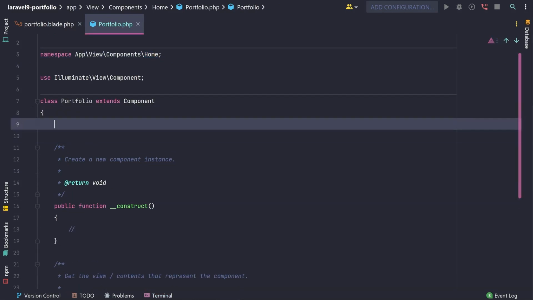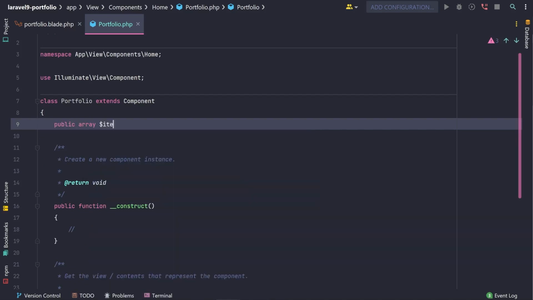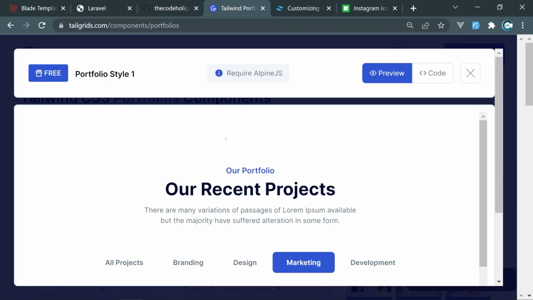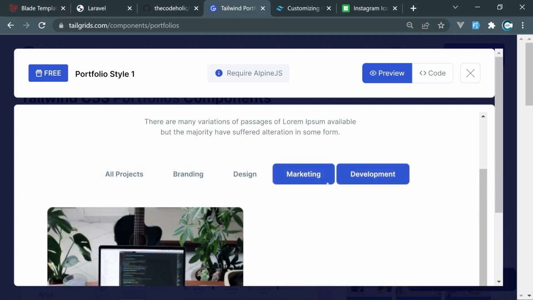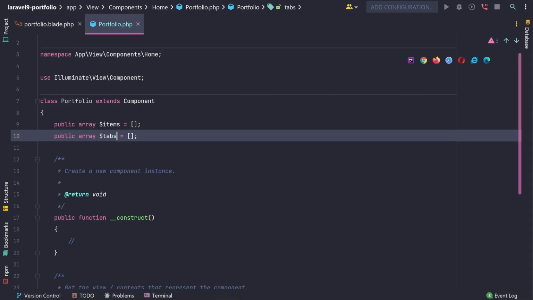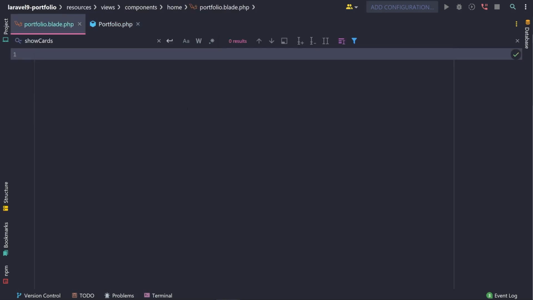I'm going to define two variables right here: public array items, and the second one will be tabs. Okay, we do have items right here, 6 items, but they are spread into 4 categories: branding, design, marketing, and development. So we need an array of tabs and an array of items. That's why I define those two arrays right here. Now let's go in the portfolio blade. All right, let's start creating the portfolio section.